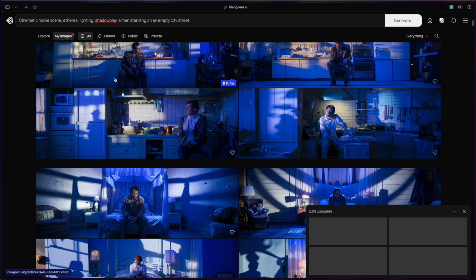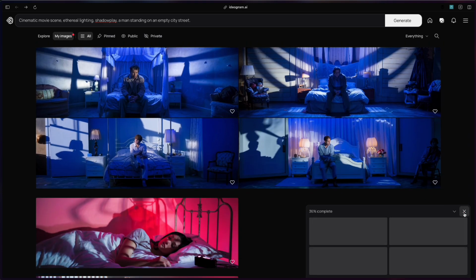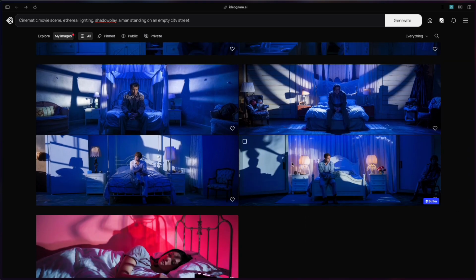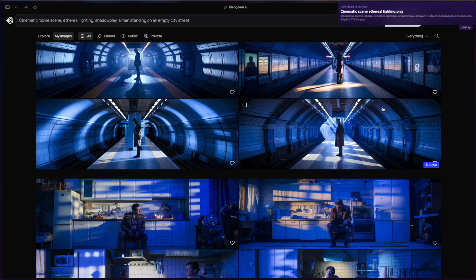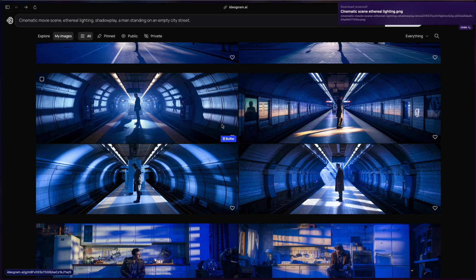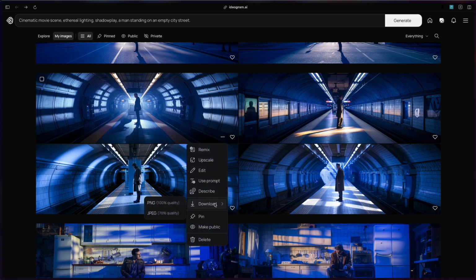I'm just going to generate a bunch of different images here of a person in different locations, sitting in a bedroom, sitting in a kitchen, standing on an empty subway station, and then standing on an empty street. Very basic. You can see that the consistency of the images are there. Download your favorite images and we're going to bring them into Luma Dream Machine.